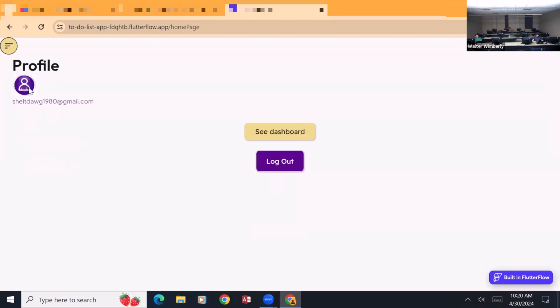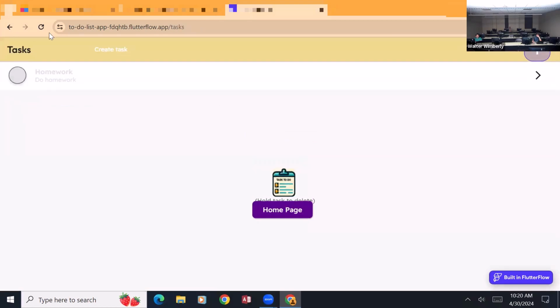Take it back to the home screen. There's your profile, for mine. Editing your profile picture is a little difficult. We tried it, and we could get a picture on there, but we can't figure out how to make it unique to each account. But the email portion works. Go back to the dashboard. Go back to your task again.